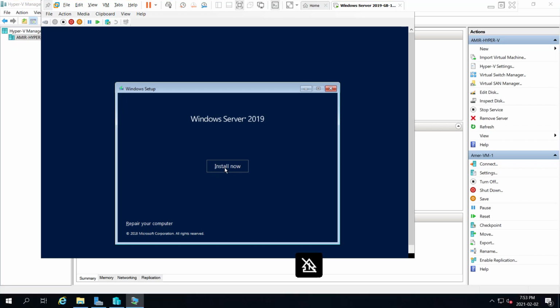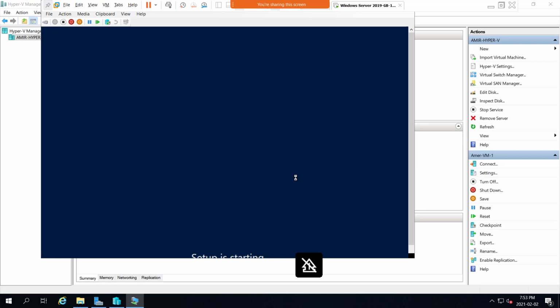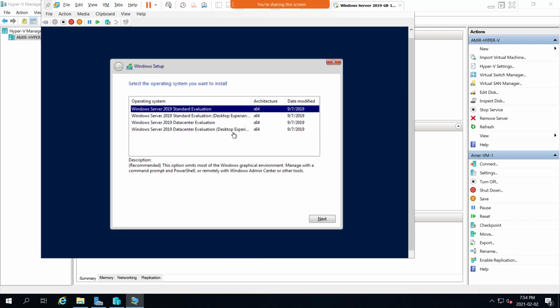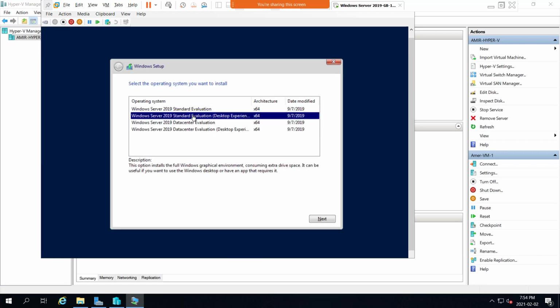Okay, so I'll click the install now. And it's a straightforward installation from here. Next, finish. It's kind of dirt slow. Okay, so I'll go for standard evaluation desktop, right? And click next. So I still need GUI here.